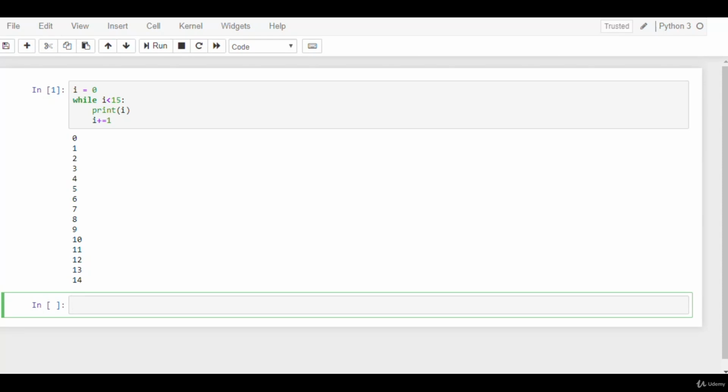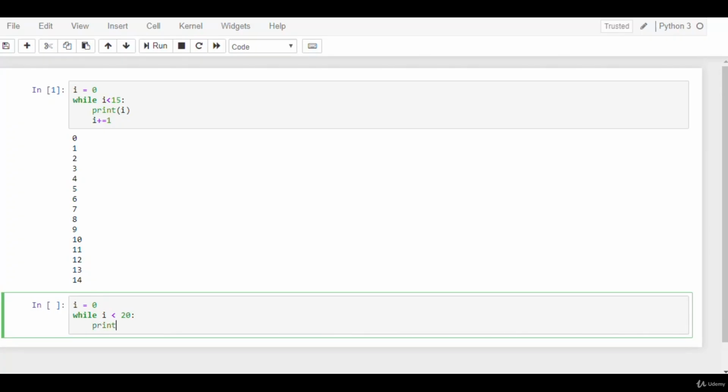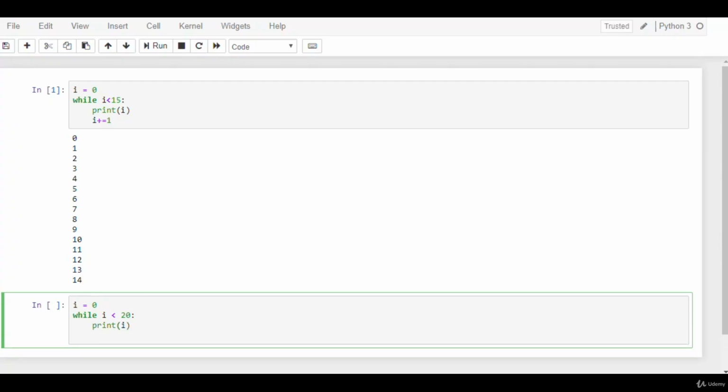All right, so now let's try to print even i values in the loop. i equals 0, while i is less than 30, print i, i plus equals 2.